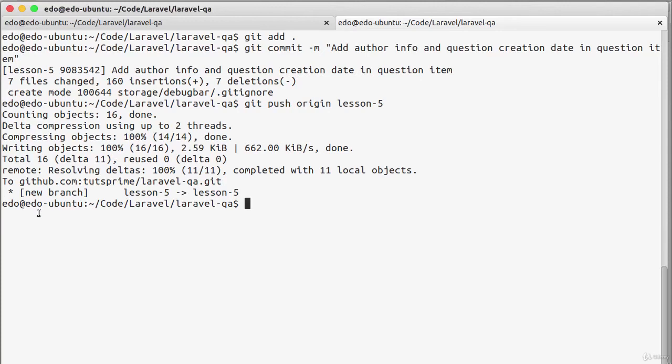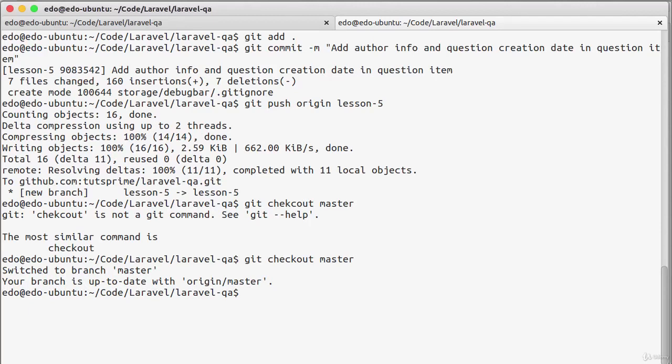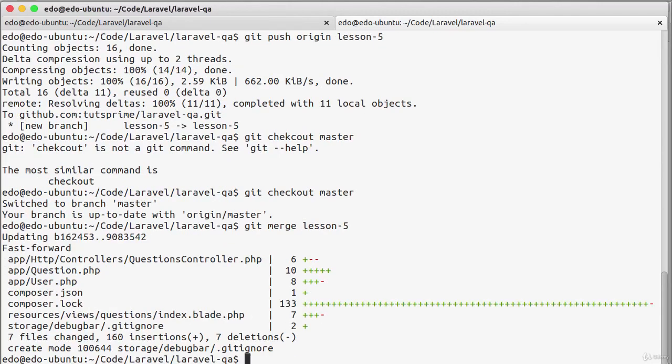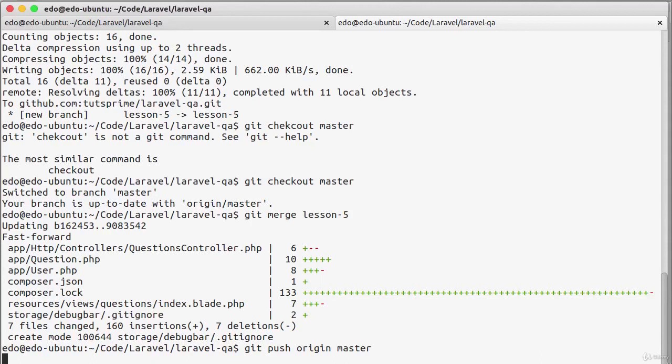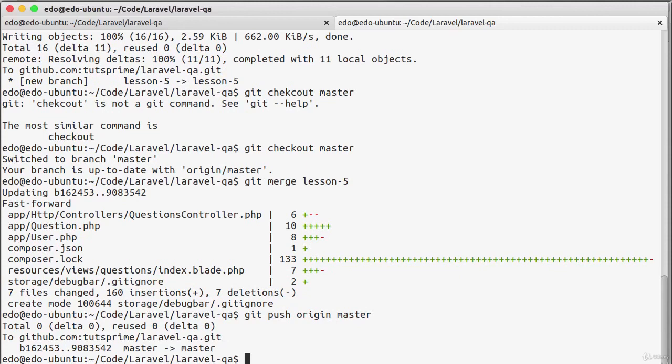Okay, let's switch to our master branch. Git checkout master. Oops. Git checkout master. And then merge the lesson 5 branch. Git merge lesson 5. And last, let's push our master branch to our remote repo. Git push origin master. Okay, great.